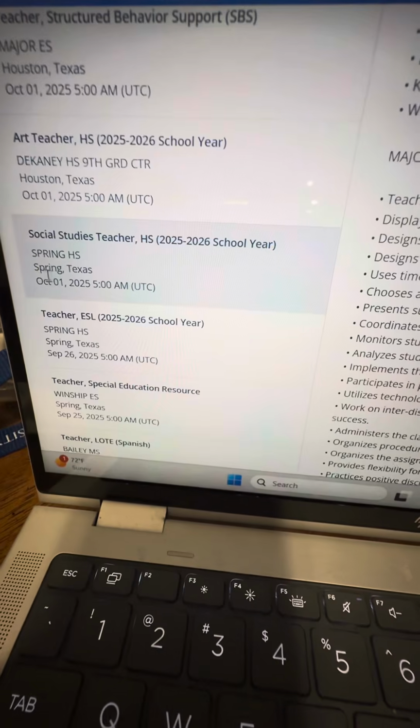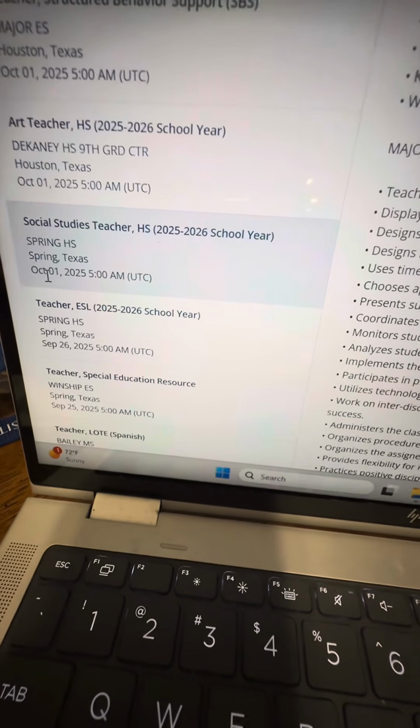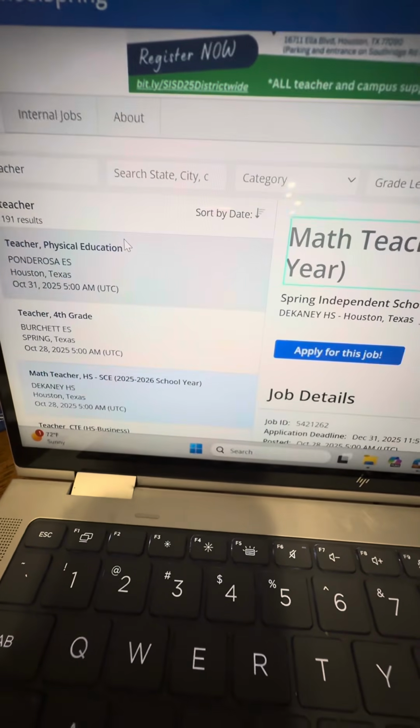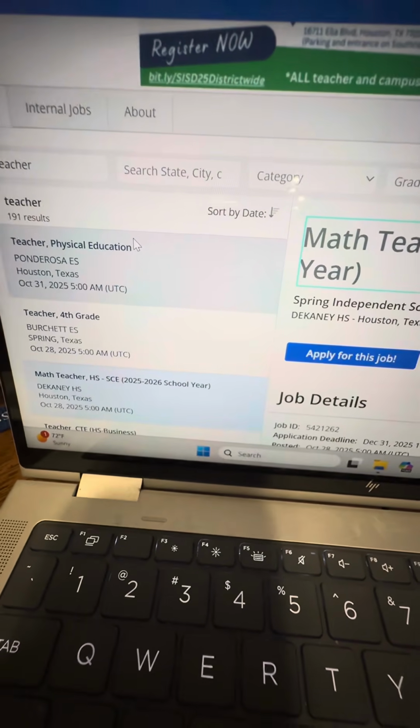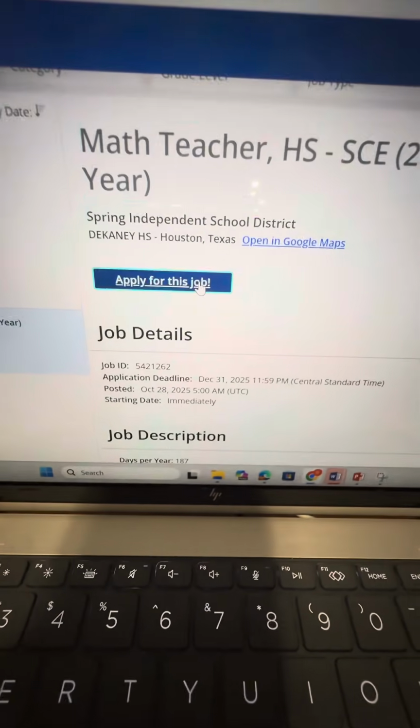So mga naghahanap, for those who are looking for a social studies teacher, they are also hiring as of October 1. Honestly, Spring ISD is hiring a lot of international teachers this year and for the next school year. So I'm going to apply for this job. So click on this.